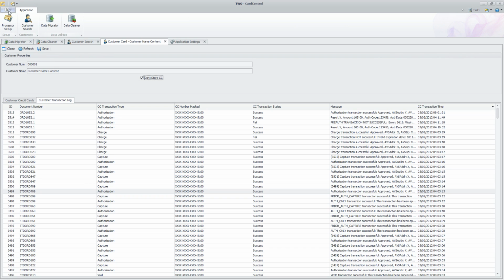So that's an overview of the different modules within CardControl.